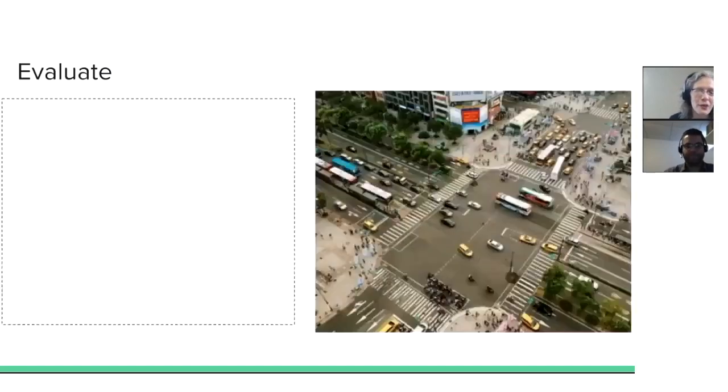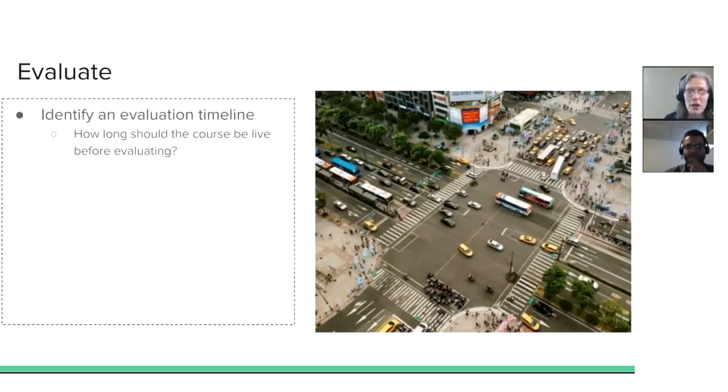So let's talk about evaluate a little bit. How do we evaluate? Now, just as we've spent a lot of time in analysis, design, development, and implementation, and we probably had a timeline for all of those, we need a timeline and we need to spend time on evaluation as well. Just like in your instruction, evaluation can be formative and summative, and both are important.